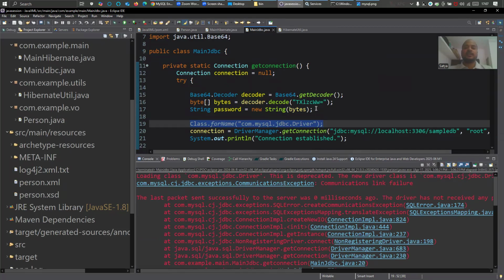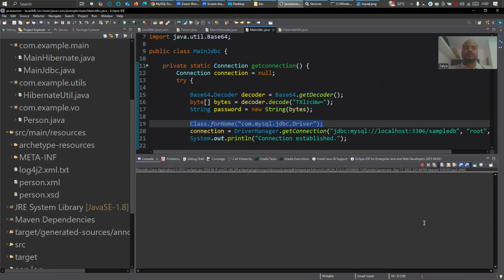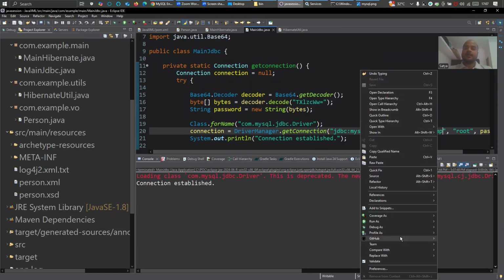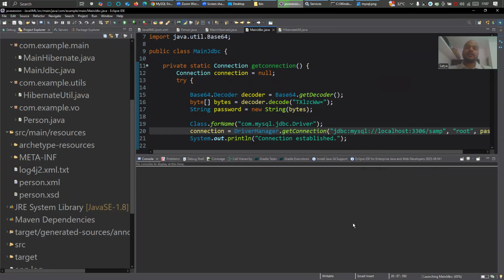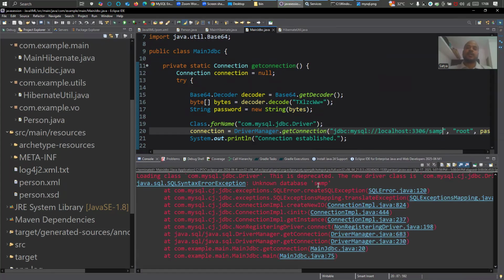Now the service I started. Service got started. Let me run it. See, connection established. Now I'll just replace this sample DB with something like SAM, and I will run it. There is no DB like that, so see what error it will give. The unknown database SAM. So if you are getting unknown database, connection refused, all this kind of error, you should cross verify your configuration settings, and then you will get it the right way.